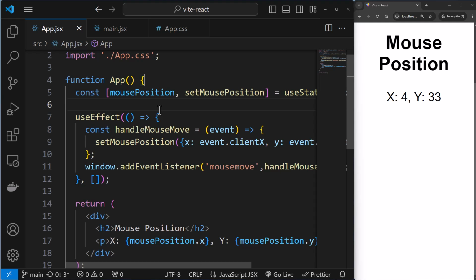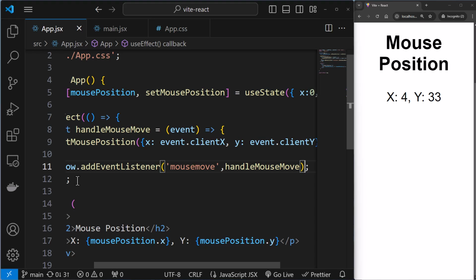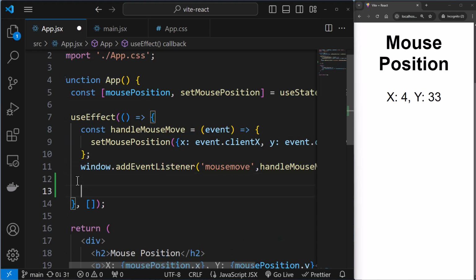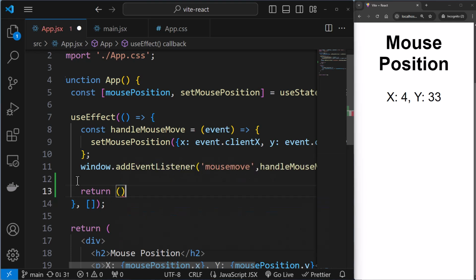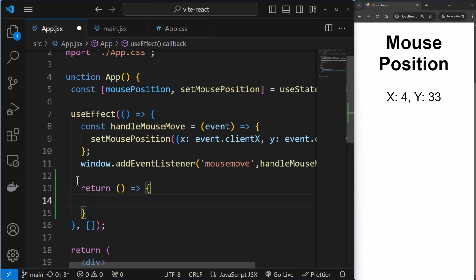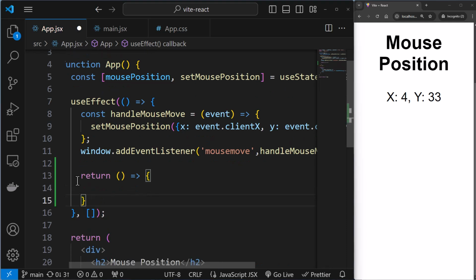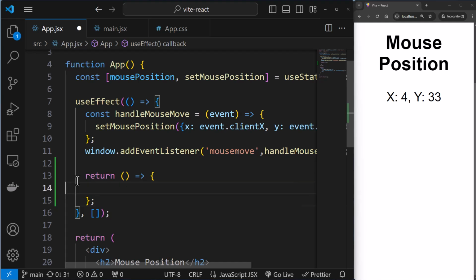All right, how do we add a cleanup for an event listener? Over here, after the listener is added, I'm going to say return. Okay, and I'm going to have an arrow function over here, like so. Within this cleanup function, I'm going to have the code to clean up.